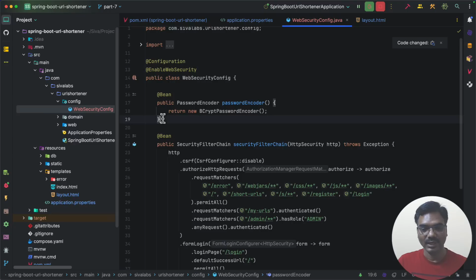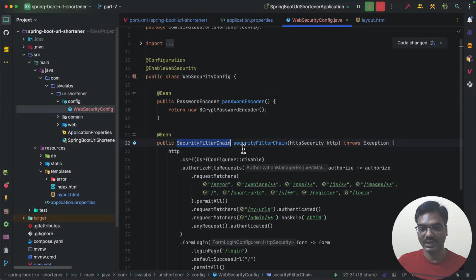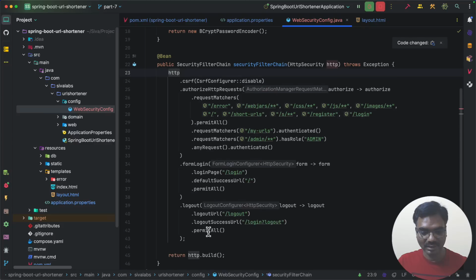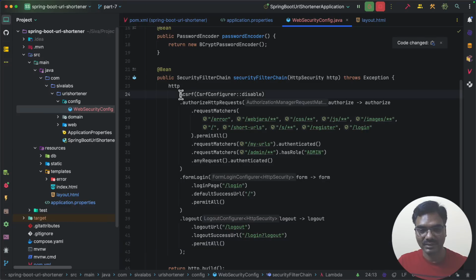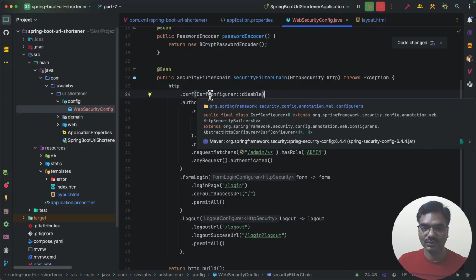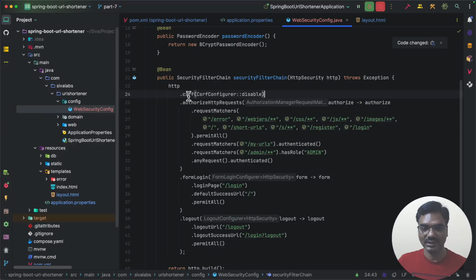And then we have defined a bean for the password encoder. In our case, we are going to use BCryptPasswordEncoder, which is the most widely used one. We register it as a bean. And also, now we are configuring a Spring Security filter chain bean. This is where we are going to customize all our security related things. So let us walk through it. First we are disabling the CSRF configuration. I'll talk about what CSRF is a little bit later. For now, I'm just disabling it.